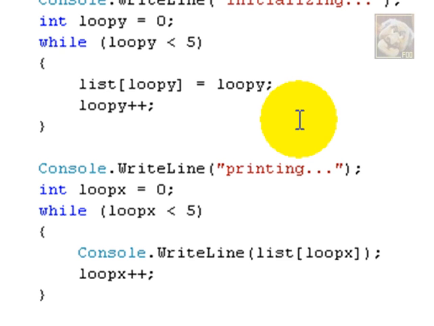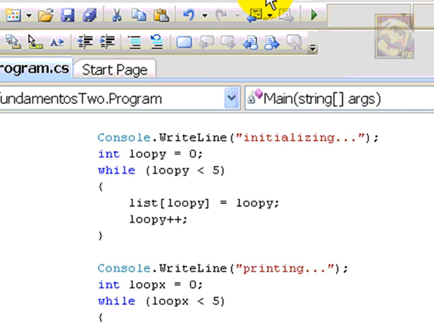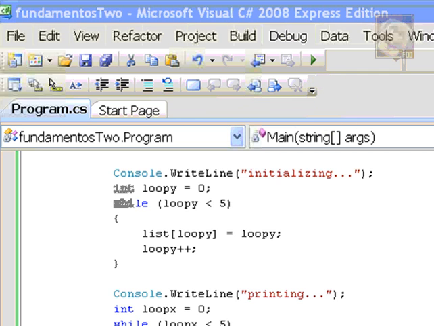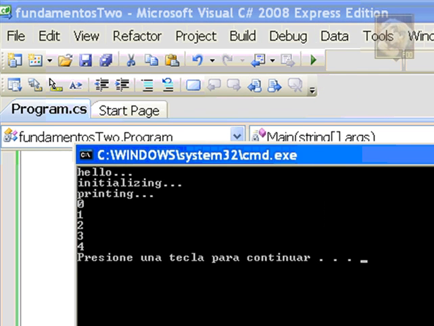So after I've done these two fixes, here I go. 0, 1, 2, 3, 4. Okay, so that's for now.